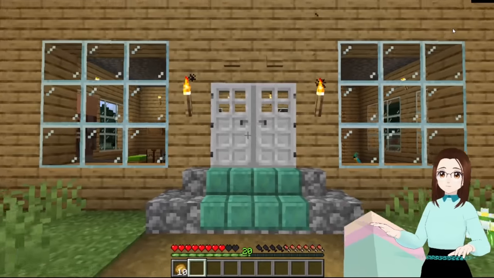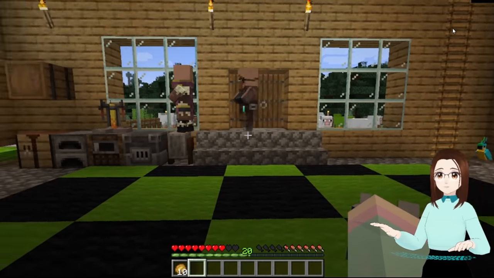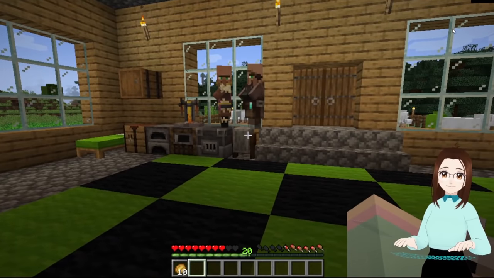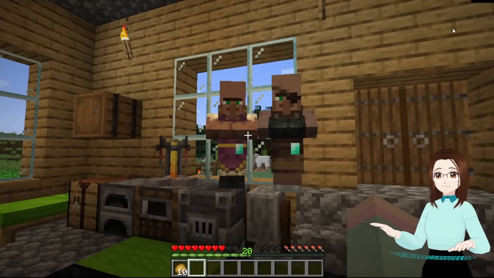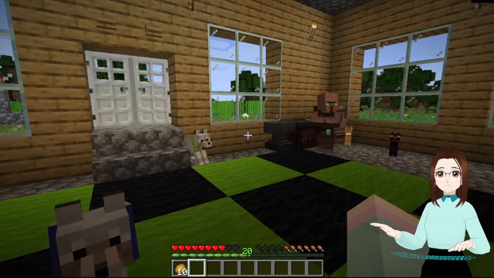So now let's go inside the house. Whoa, there's a lot of people in here. I forgot he had his own villagers that he trades with. And this is also his doggy. So yeah, that's a bit of our family Minecraft realm server.